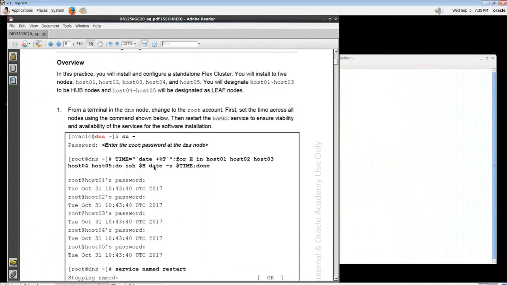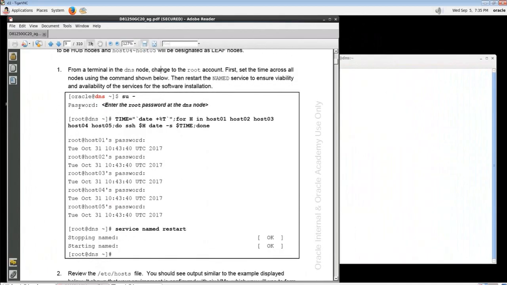And you can actually read each instruction. The first thing we're going to do here is log in as root. And you will have to know the root password. It is given to you. And also you will have to restart the named service. And also you will have to make sure all system times are synchronized. That way you can install Oracle clusterware successfully.